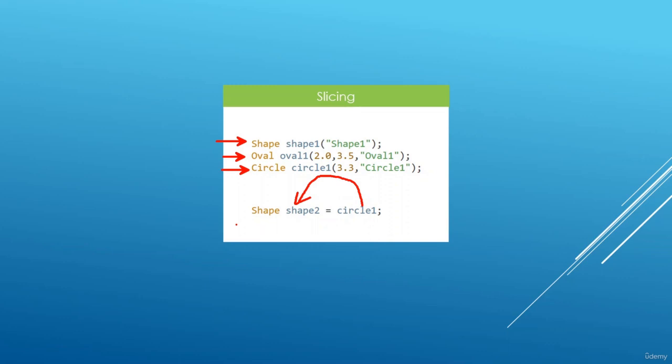And what the compiler is basically going to do, it's going to notice that a circle has a shape poured into it. And it is going to strip off the outer layers, or in other words, it is going to strip off the circle layer, it is going to strip off the oval layer, and it is going to leave in the shape part, and that's what it is going to assign to our shape object here.